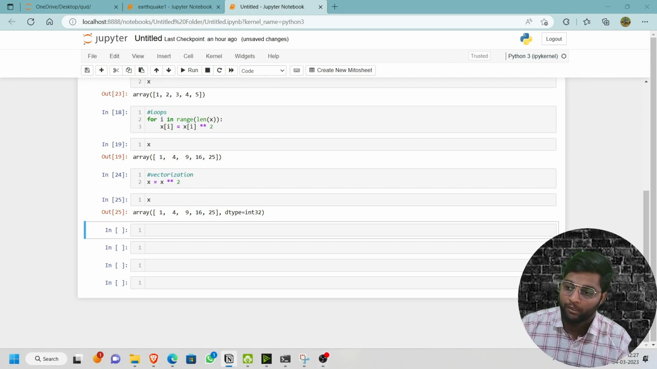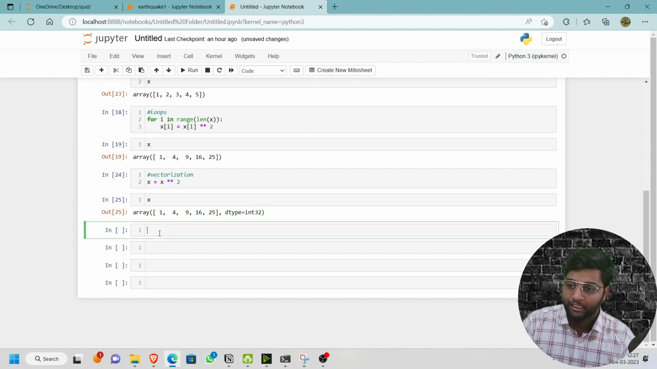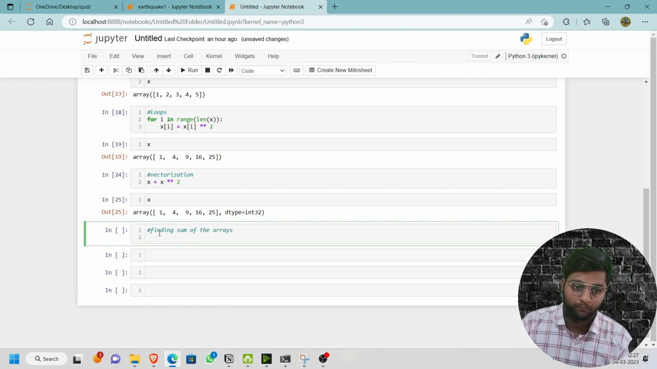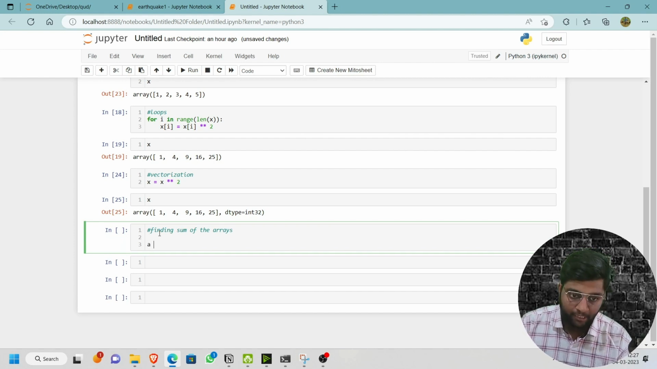So guys, now let us see our second example. Suppose you have 2 arrays and you want to find the sum of those arrays. You can do it using both the loops and vectorization method. So let me create the arrays first for you all. Let me create the arrays right now.